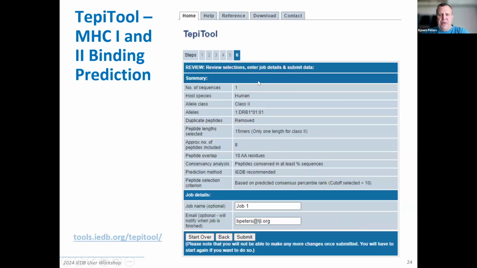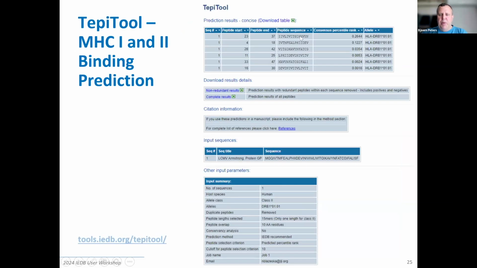And then you end up with an overall summary of what you picked in terms of parameters, which can be run and emailed back to you. And then you get an overall set of peptides that you can use directly as they are for your experimental design.